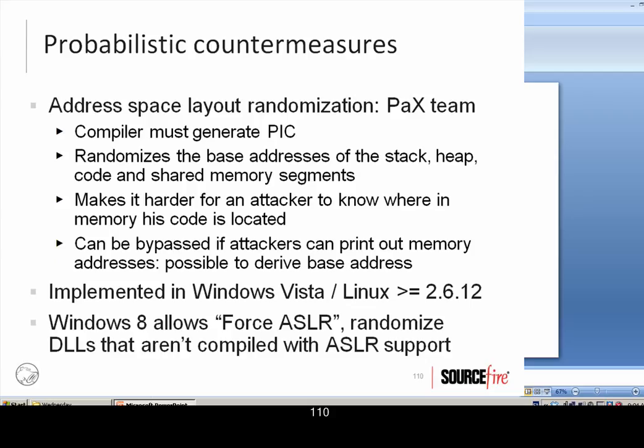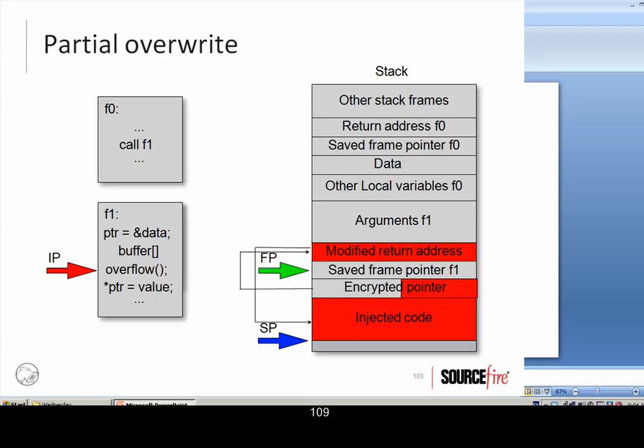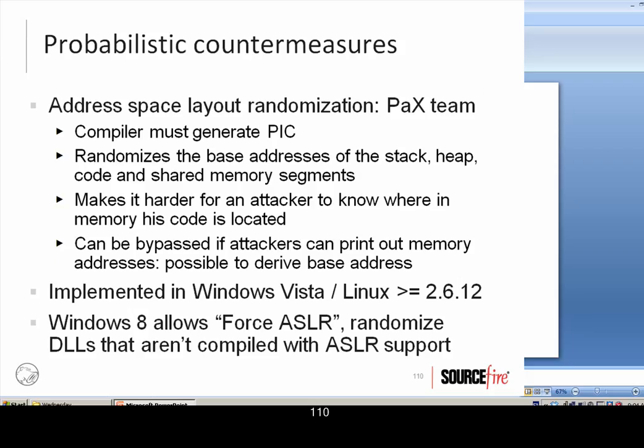Another important mitigation, which is basically in all modern operating systems these days, is address space layout randomization. What this does is the compiler generates position-independent code, which means it can be loaded anywhere in memory. And then it randomizes the base addresses of the stack, the heap, code, and shared memory addresses. That makes it very hard for an attacker to know where his injected shellcode is, because normally he needs to know where this is to make the return address point to it. But in this case, he doesn't, because there's a random value added to the base address. And every time the program starts, it changes.